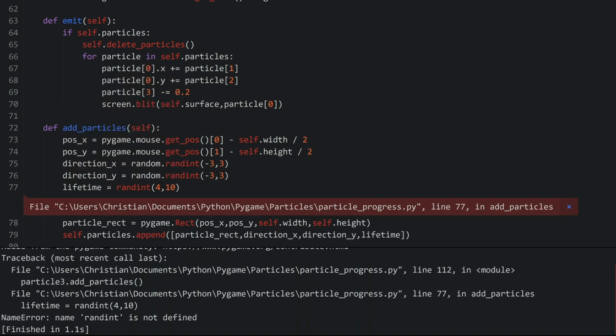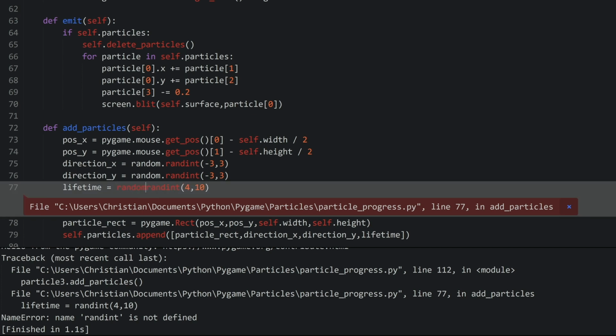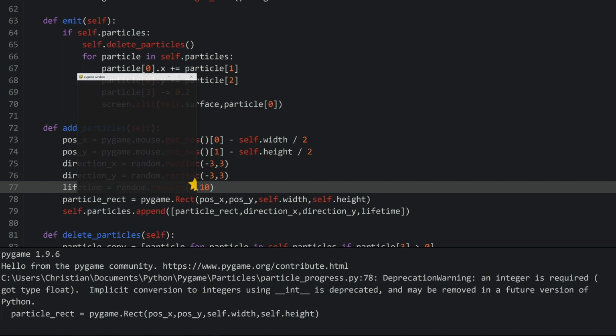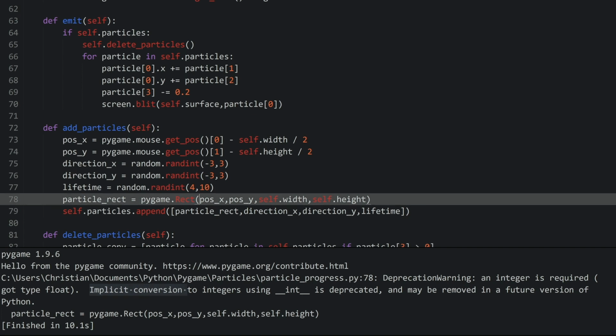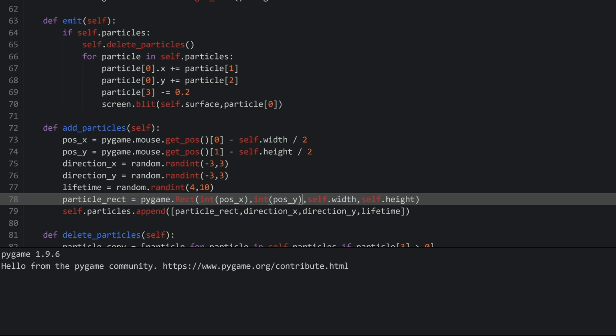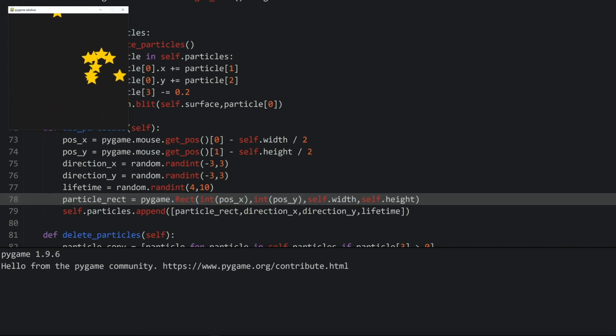So let's try. And we are getting an error. That lifetime, this should be random.randint. Now let's try this again. There we go. And we have stars around our mouse screen. Cool. So that's basically it. And again, Python complains about an implicit conversion. So I'm going to put integer around the position when we are going to create our rectangle. So now let's try this again. And there we go. No warnings anymore. And we have our stars that disappear and work perfectly well. So I hope you found this helpful, and I'll see you around.